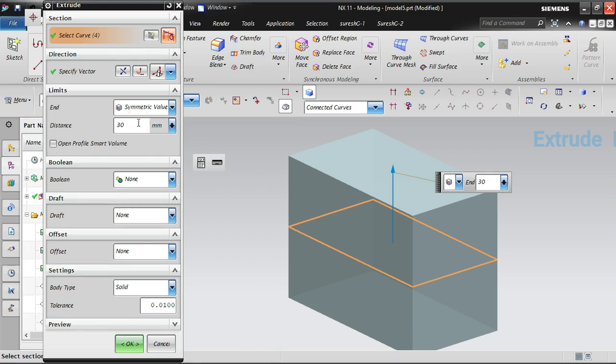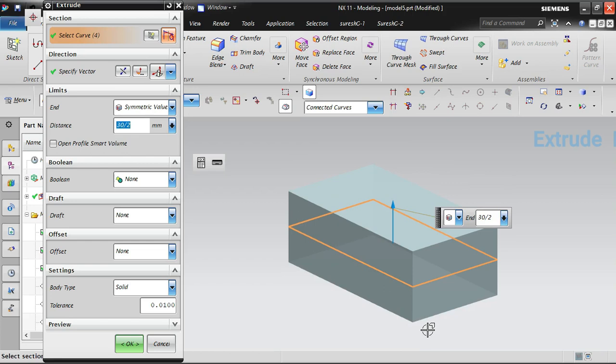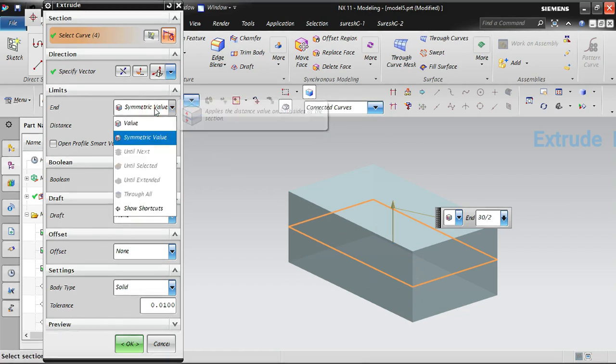So generally when you go for symmetric value, if you want to control the overall length, give the value divided by 2. If I am giving 30 divided by 2, it will consider 15 mm in the front side, 15 mm in the bottom side, so overall you will have 30 mm. Okay, see now, the overall distance is 30. That means in the plus side it is 15, in the minus side it is 15, so overall the distance is 30. So this is how this symmetric value will work.